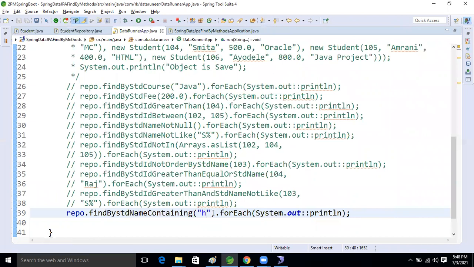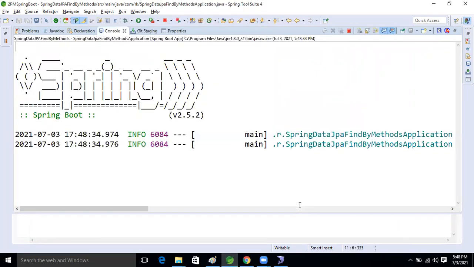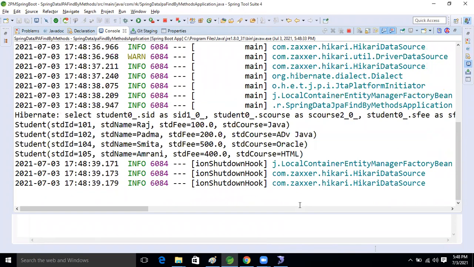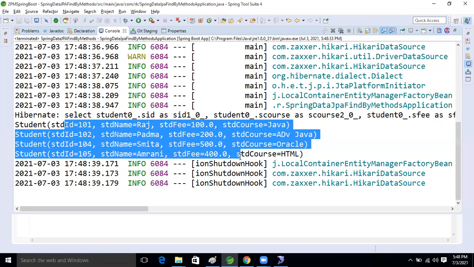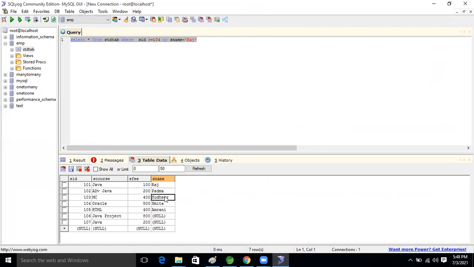Here I'm taking A. Now right click and run. See this? All records containing A we are getting, right guys? And Sudhir we are not getting, correct, because in Sudhir there is no A. Yes, Ravi, got it. It's clear.